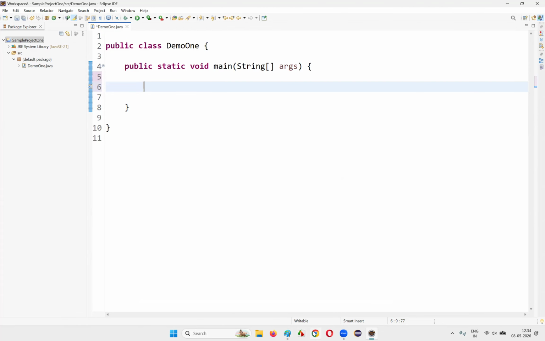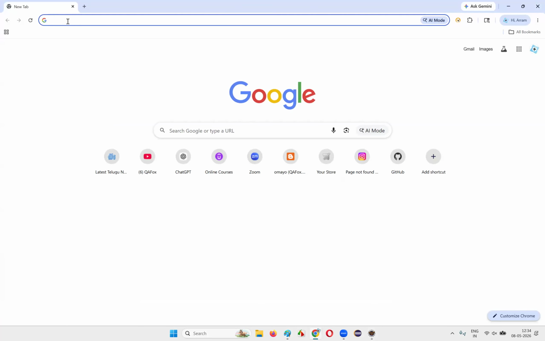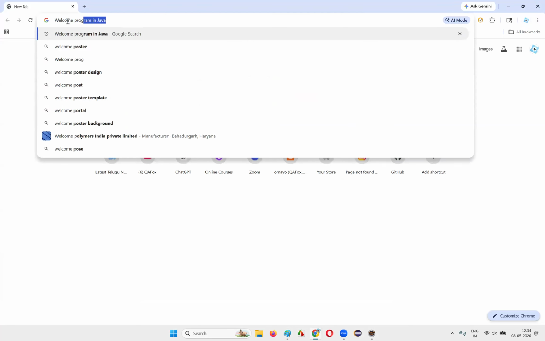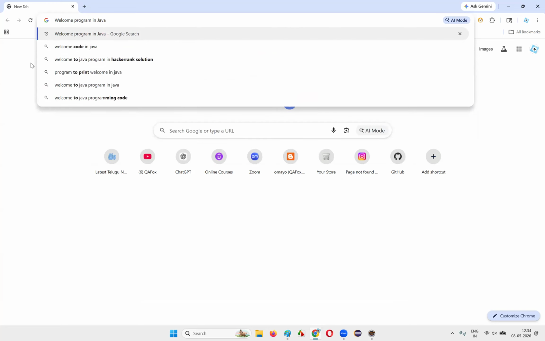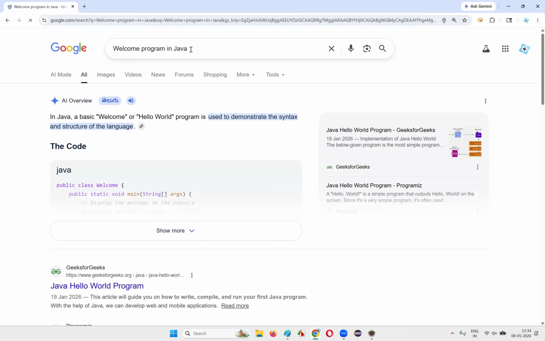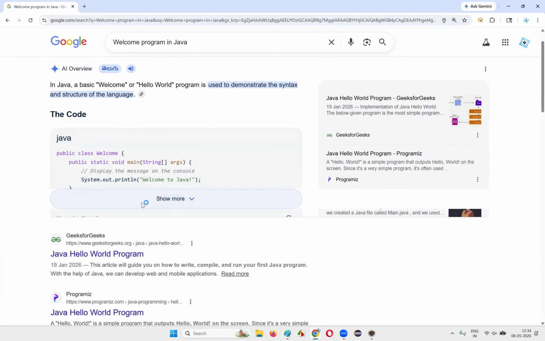That's okay. What I'm going to do here is open the browser and simply search for something. Google search for something. Welcome program in Java. That's it. Nothing more than that. Press enter. When I search for welcome program in Java in the Google search, I'm getting this.